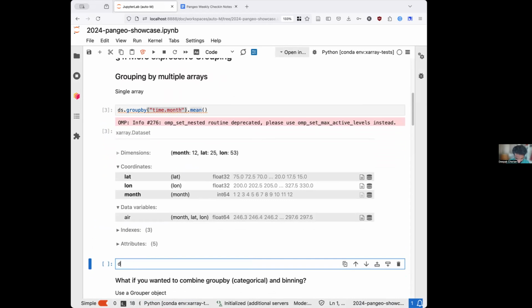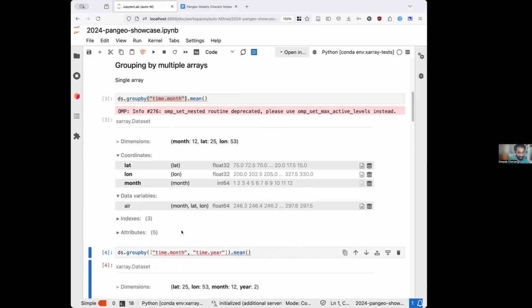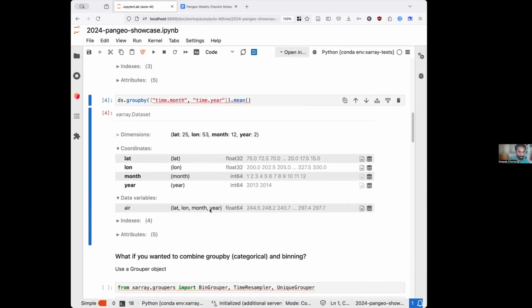My example was this. I'm going to do time.month and time.year at the same time. What's going to come out is two-dimensional, and my time dimension is going to get split into two, one month and one year. I run that, and there you go. Now you have lat, lon, month, and year. So now you have the monthly averages for the year 2013, and then the monthly averages for the year 2014.